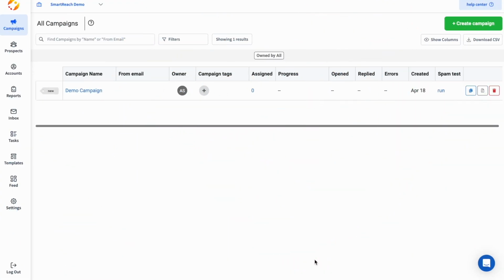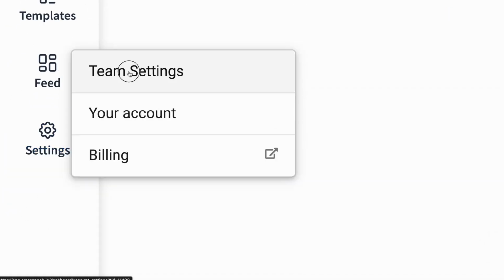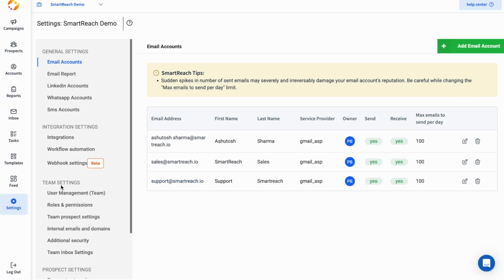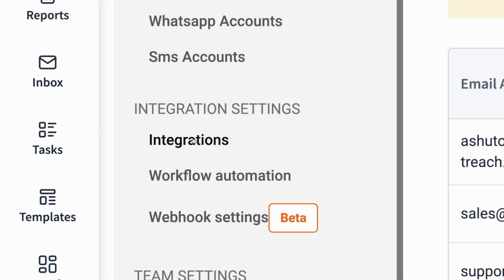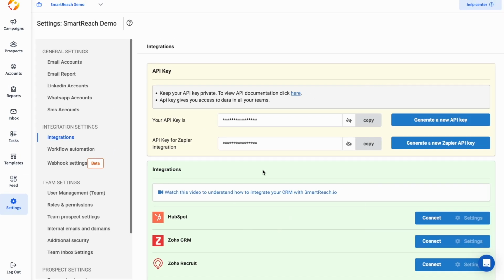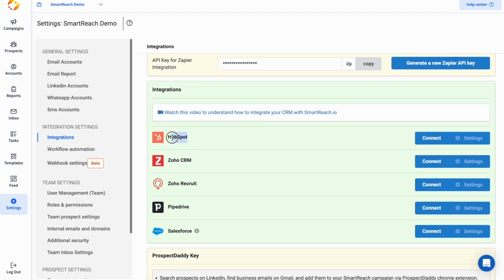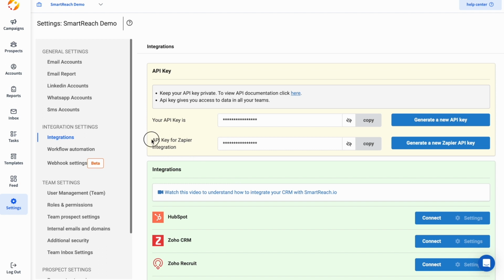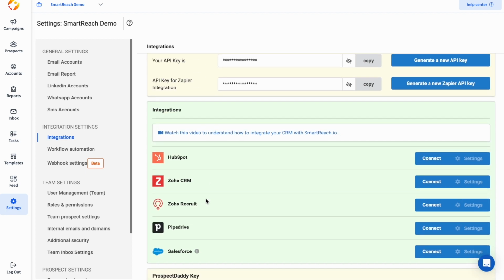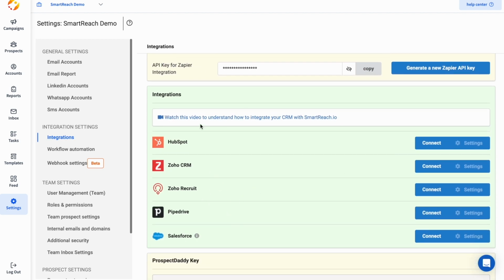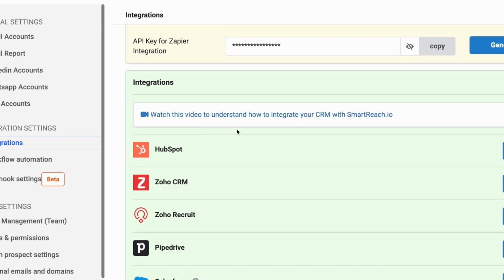SmartReach allows integrations with top CRMs. To integrate with a CRM, users can click on Settings, then Team Settings. Then from the side pane, click on Integrations. Users can natively connect with CRMs such as Hubspot, Zoho CRM, PipeDrive, and Salesforce. Users can also connect any other CRMs via Zapier using the API key mentioned in this section. The setup is quite simple. You can find the setup-related instructions in our help documentation.